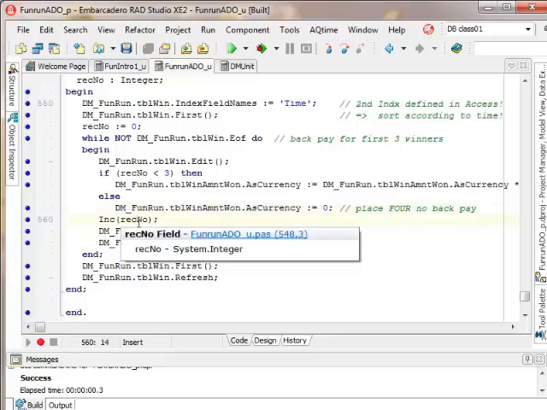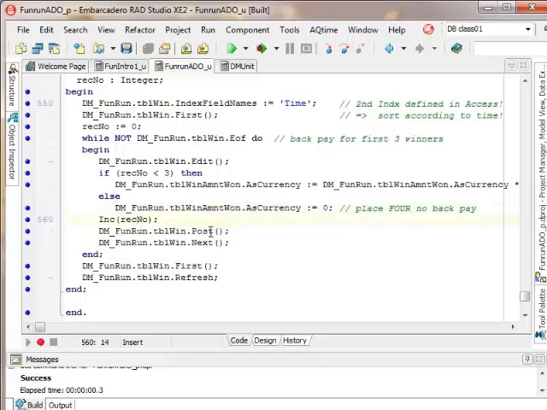Then, of course, we need to increment that record number and post that back. That means save it back for future purposes and references. And going next, next, next.